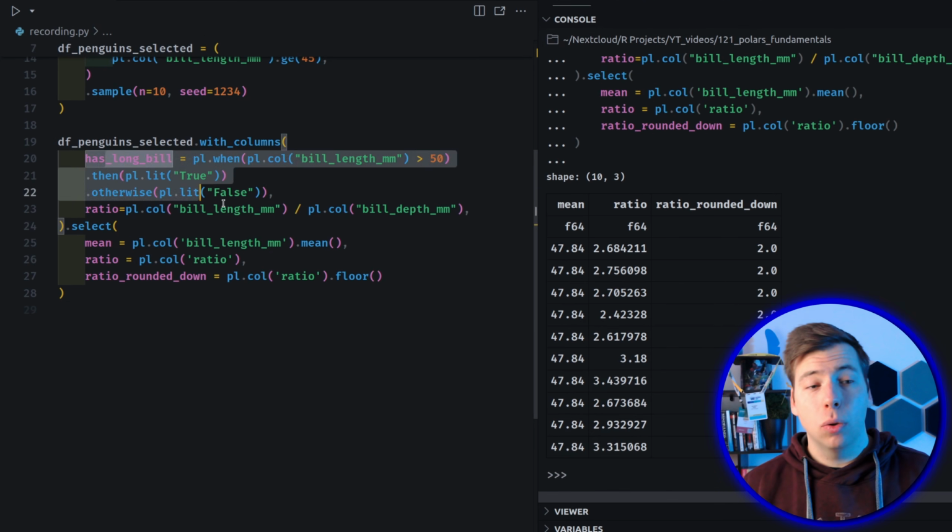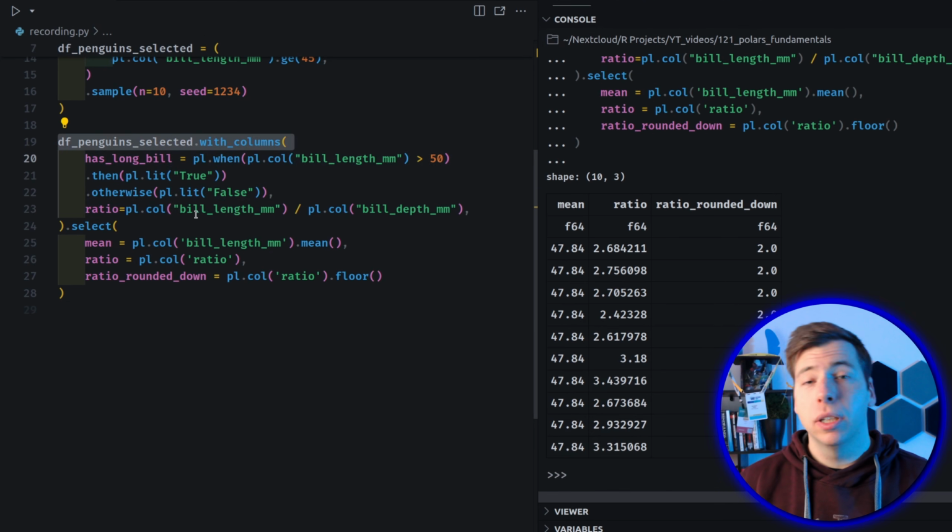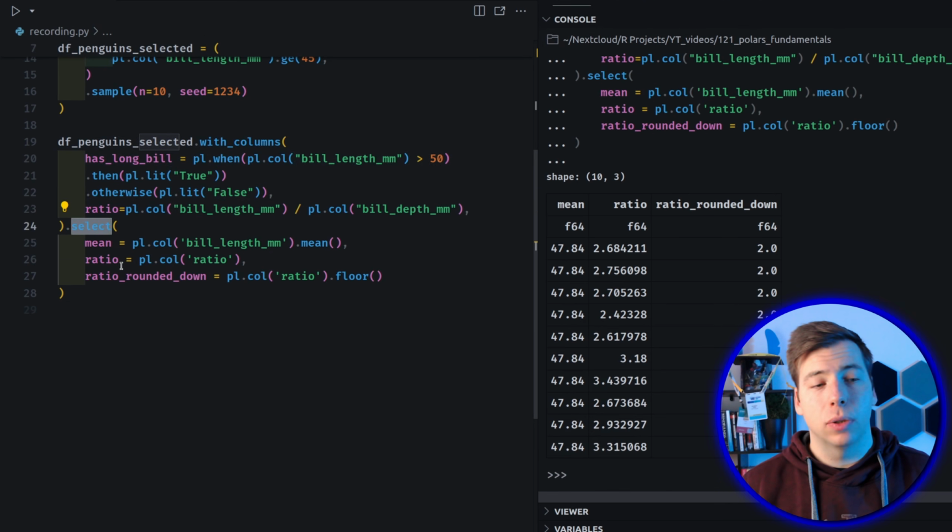The select method allows you to not only select specific columns, but also to summarize them or mutate them if needed. Personally, I like to use with columns for new calculations, but for the summaries, I like to use the select function. So one more thing that you might like to do is to summarize things by a different column or by a group.